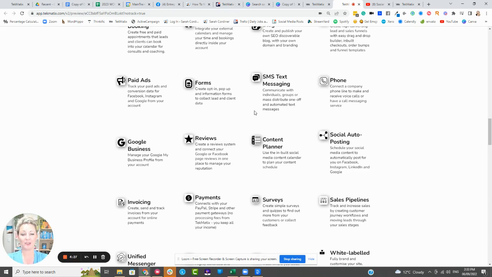And it could even be just to collect extra data from your clients, onboarding forms if you're doing services. And they can be inbuilt, they can be embedded into your lessons. They can also be pop-ups on your pages on your TekMatix site as well.